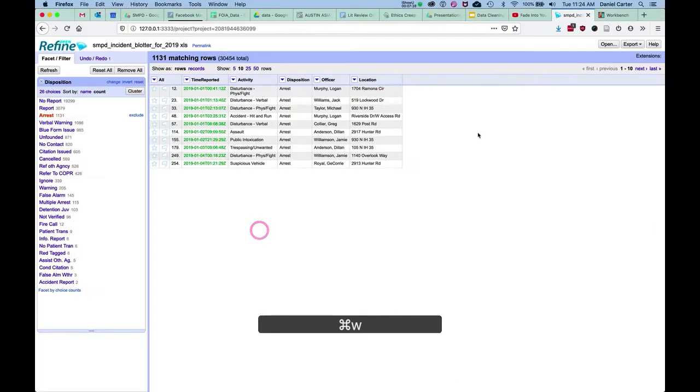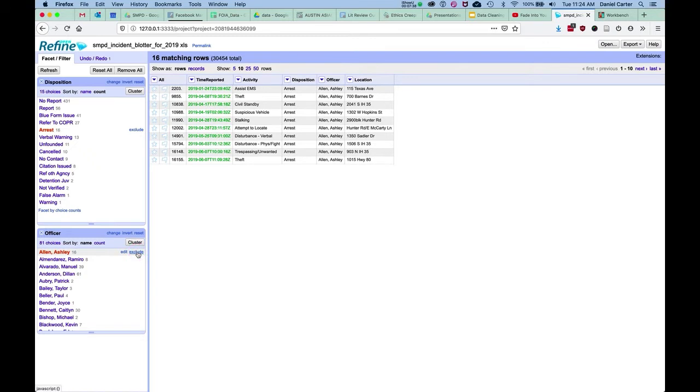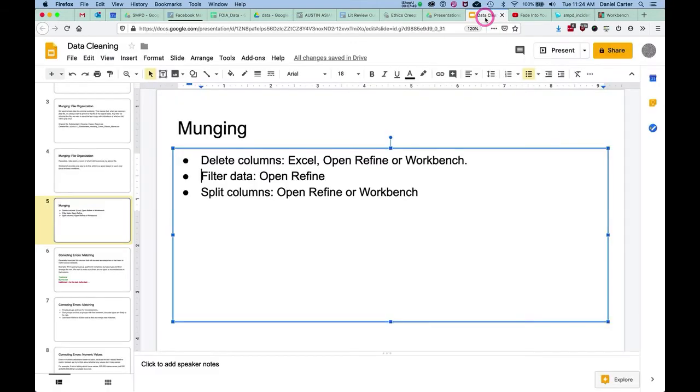In Open Refine, I can filter based on multiple things. So let's say I only want arrests, and I also want to filter on the officer, and I only want arrests by Ashley Allen. Now I have these 16 matching rows, and I can export this. So again, you can do this in the other software. I really like it in Refine, so I'm only going to talk about it in Refine.